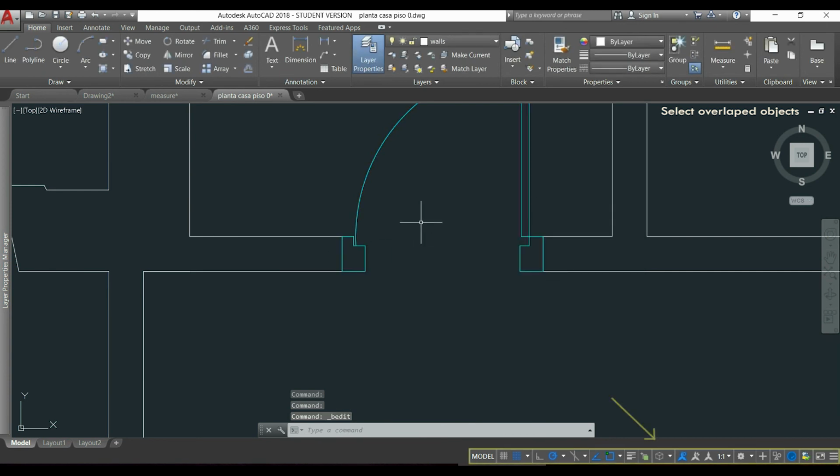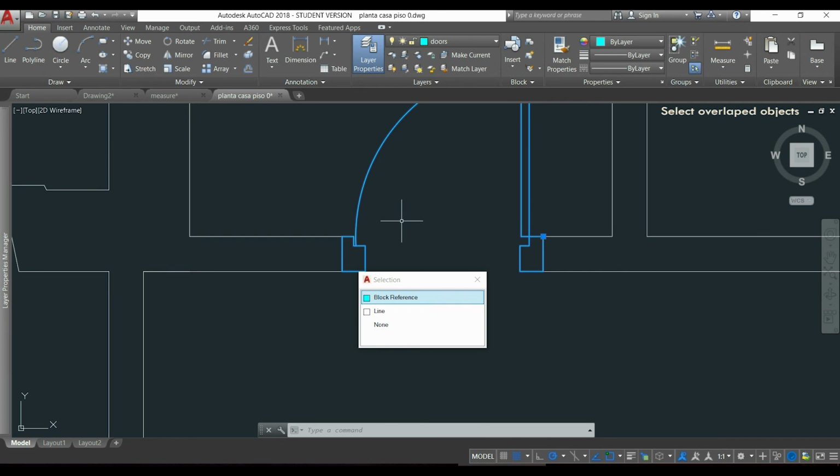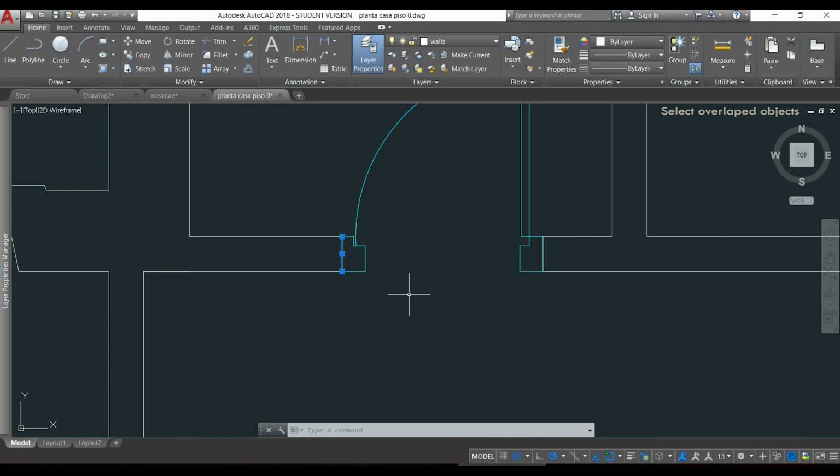Now, if you look at the bottom, there is an icon here that can help us with this. It's the selection cycling. I'm going to activate it, and then if I try again to select the line, this window appears here, showing the objects that are overlapped. The block, which is the door, and the line. So just click on line to select it.